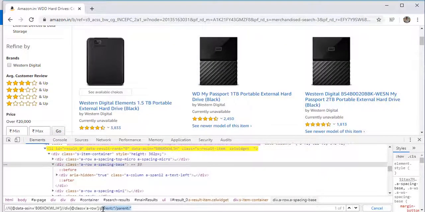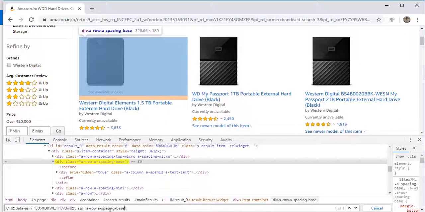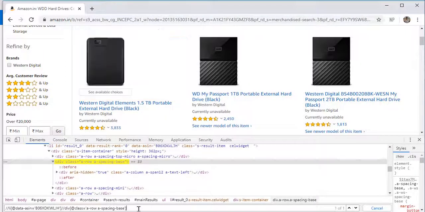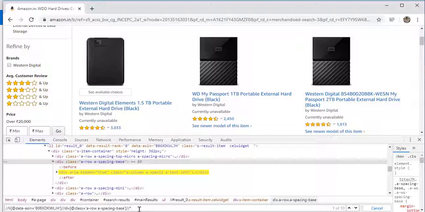Okay, and I just replace that one over with this class. Okay, so now if you want to travel to its child, then just give double slash. Okay, and star. So the star means all elements it will be getting.